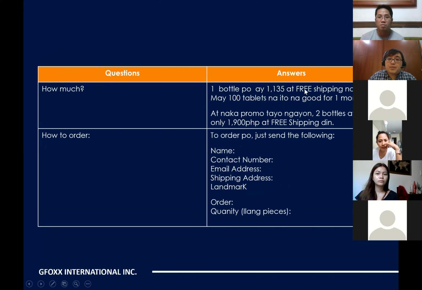How much? 1135 per bottle, free shipping. Now in the online world, your price should always come with free shipping. Don't tell the customer, 1 bottle is 950 plus shipping fee. Don't do that. The shipping fee is the one that people turn off to. People don't want to buy. Example, 950 pesos plus shipping fee, I don't want to buy, mahal naman. 1135 free shipping, oh, very cheap. It's free shipping already. So it's a mentality thing.